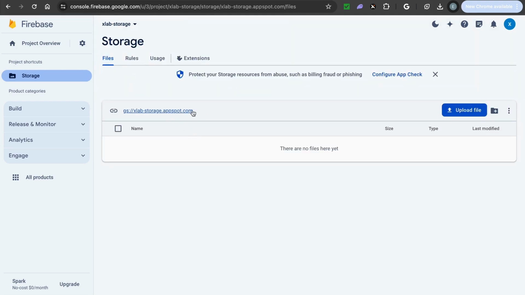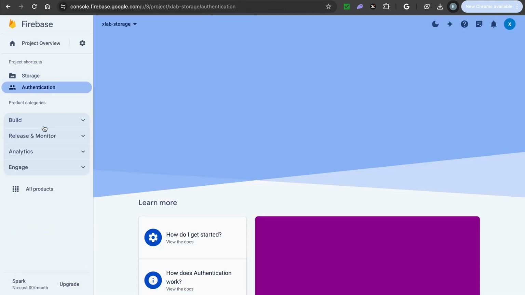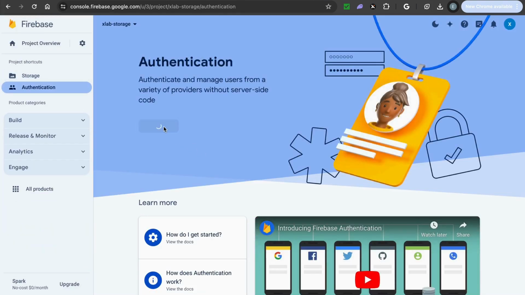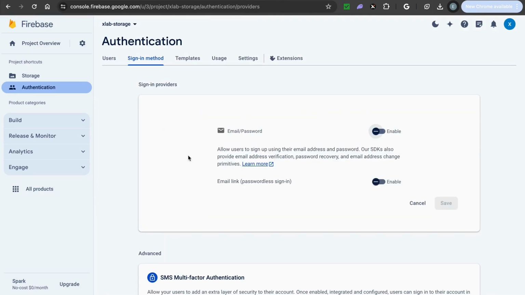So now you have this Google storage URL or URI, and basically you're ready to go. You now have a storage bucket for all your files. The next thing that you need is to have authentication. So you're going to get started, and you're going to want to just do authentication by email password. And you do not want to enable this email link, right? You don't want that. You just want email password.